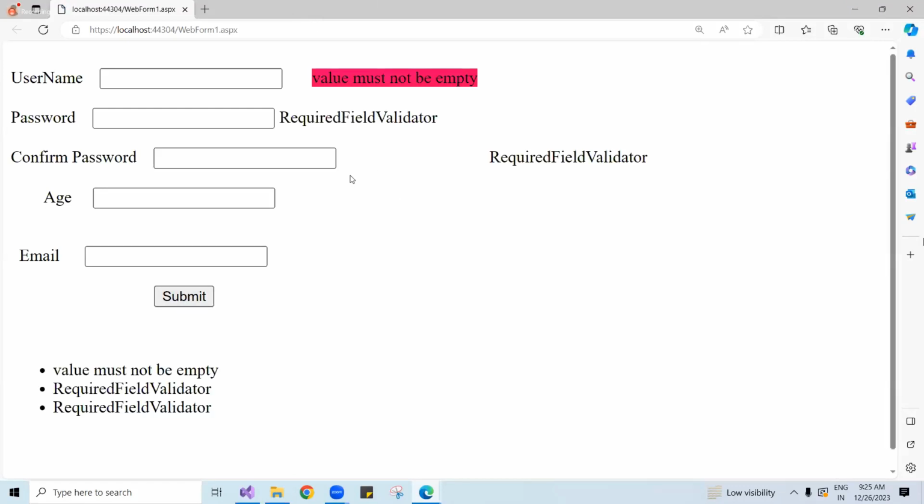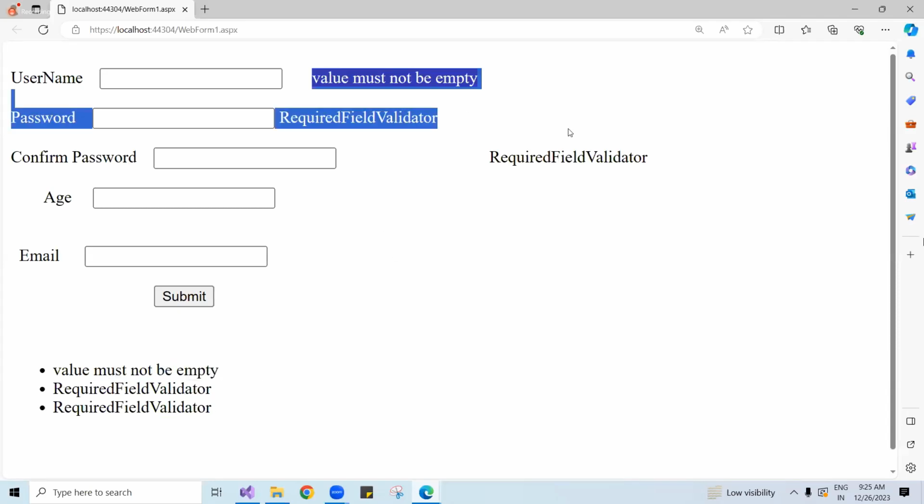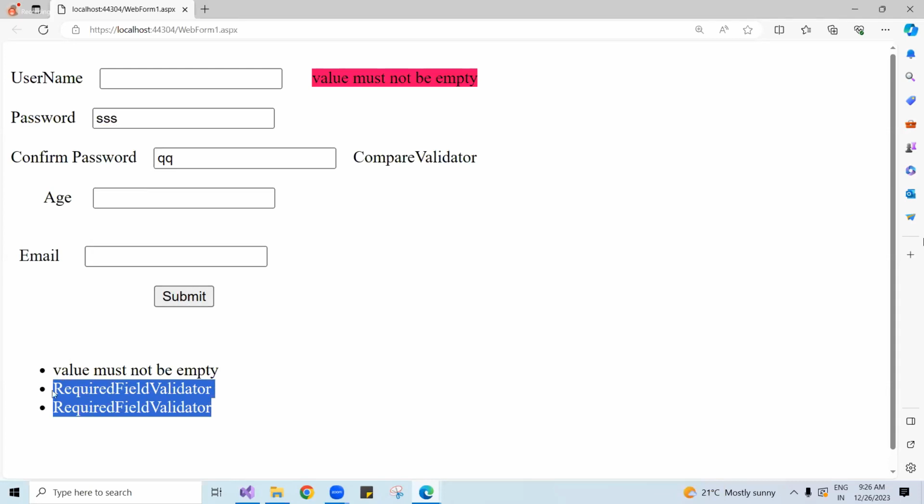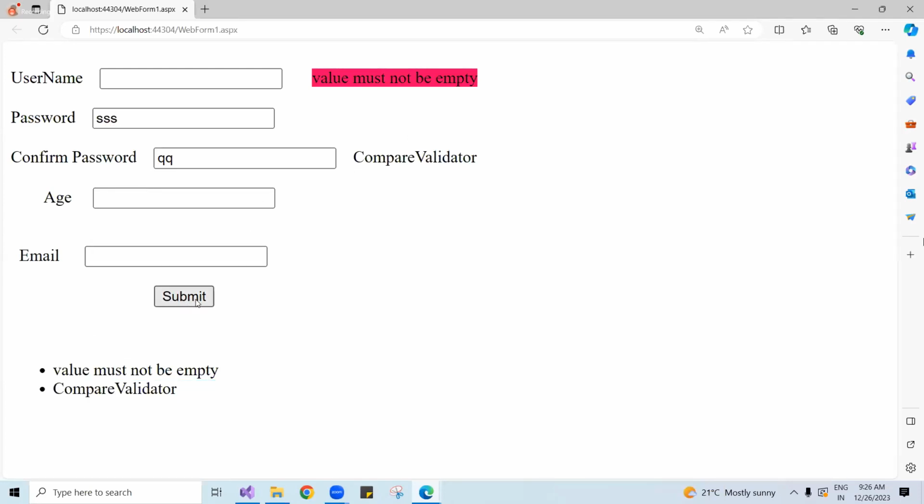Now click on submit. See, value must not be empty. Required field validator, required field. So all these validations are firing here. Okay. Now I will enter something in my password, and here also I will enter something. Okay. Now submit. Now what will happen? These two required field validators will be gone. Okay. And now in place of it, we'll get the compare validator. See.